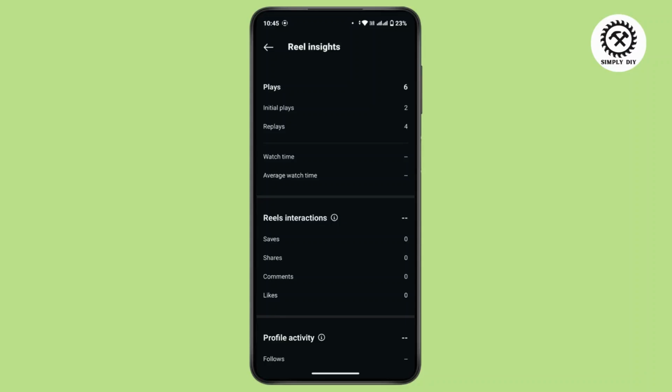Under this, you will be able to see the number of shares but not the person who has shared it, as of the latest Instagram update.